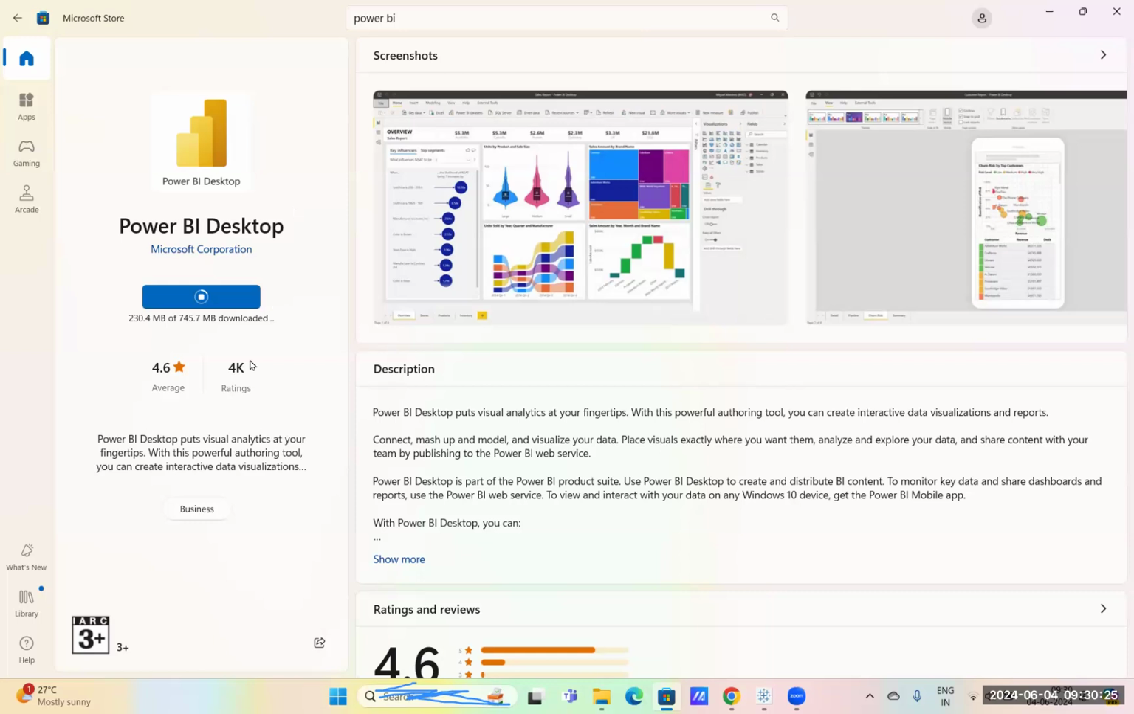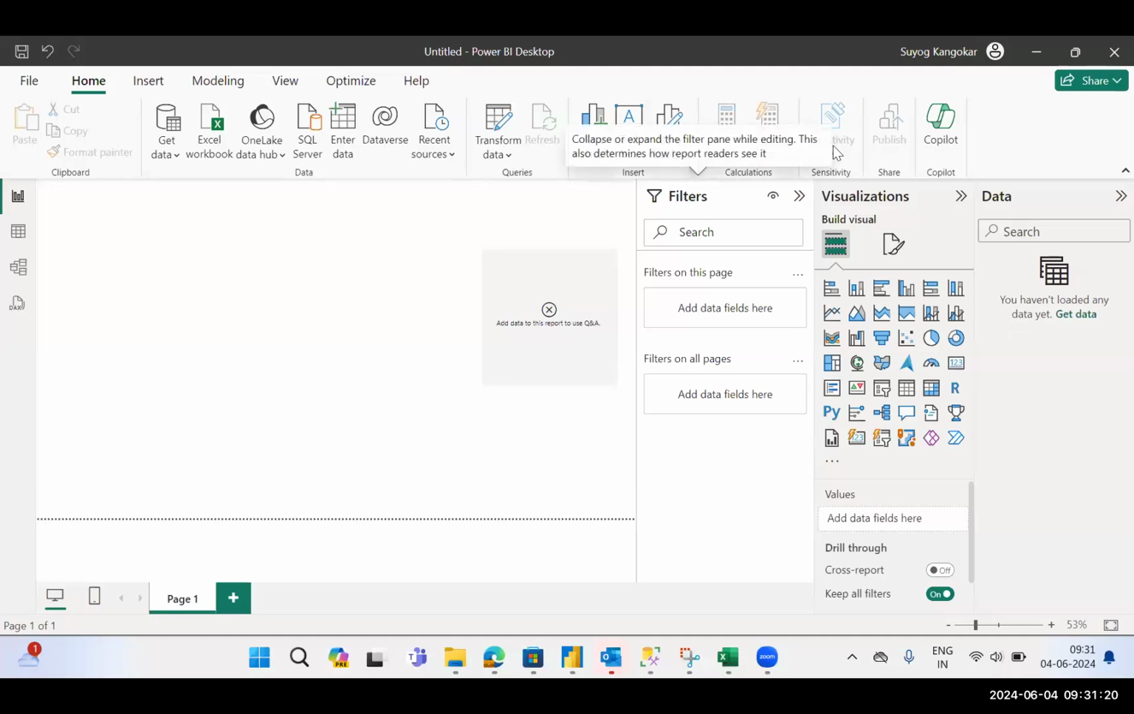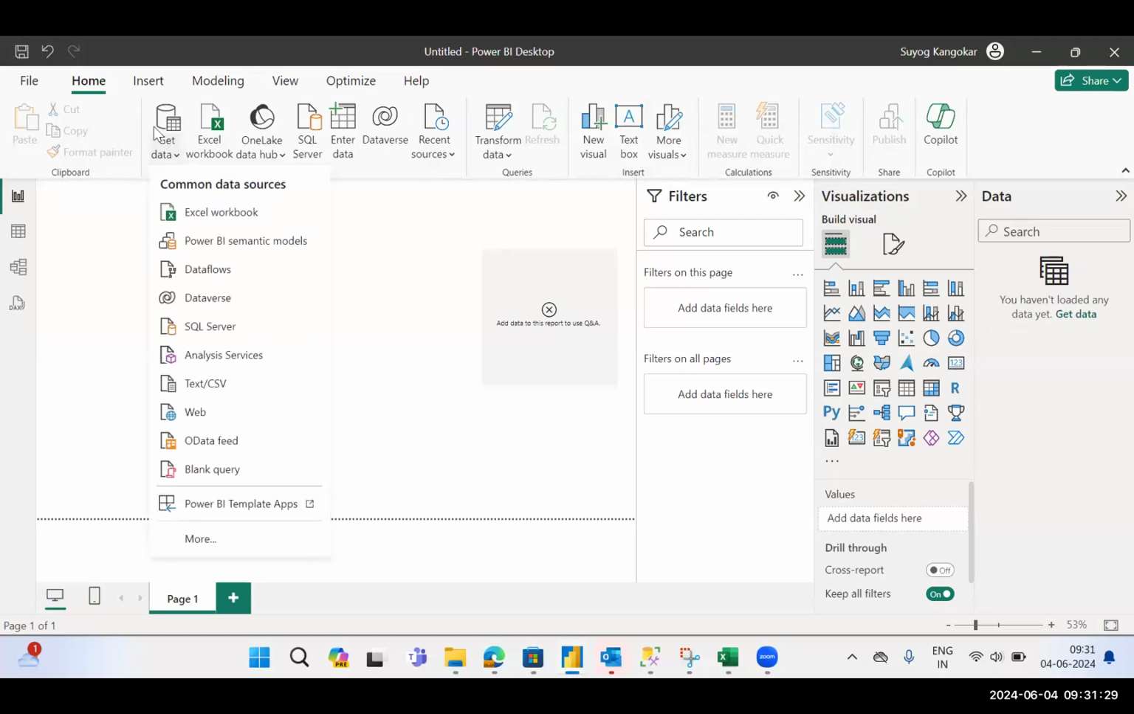Okay, till it gets installed, I will share my screen. Please stop your screen. We'll first learn how to bring this data into our Power BI. Are you able to see my screen? Yes, sir.